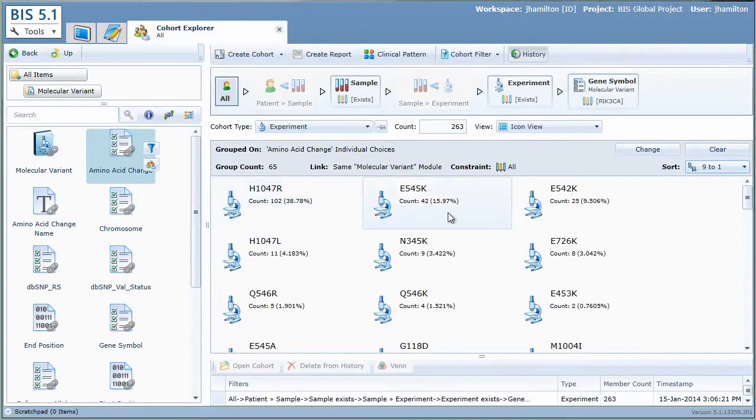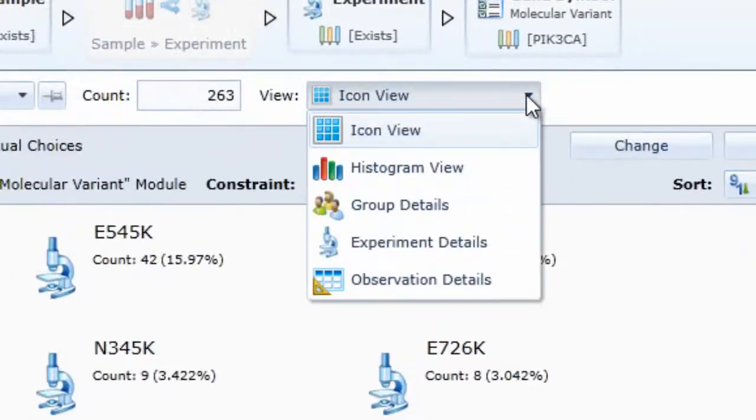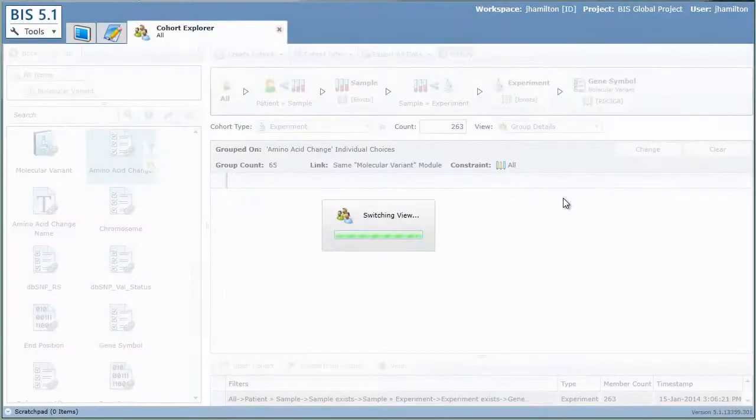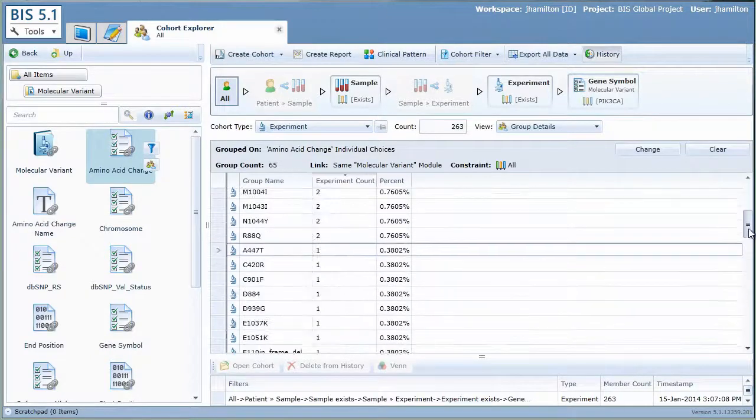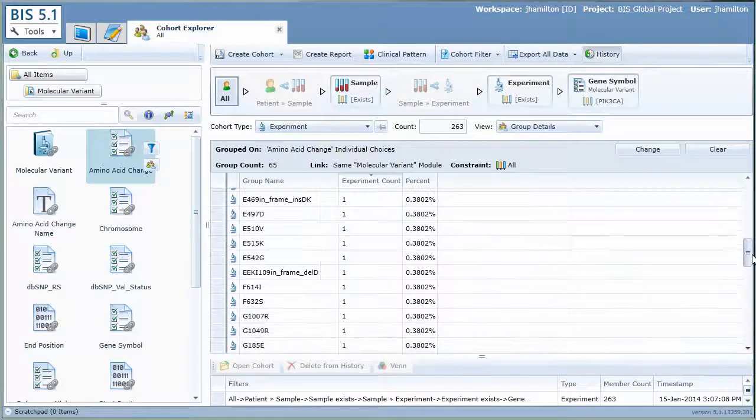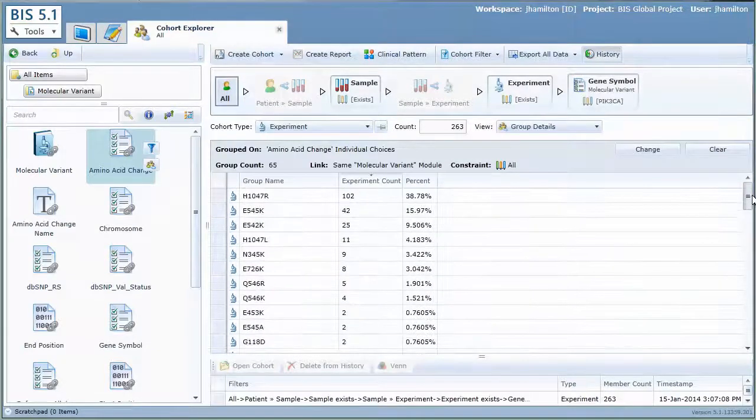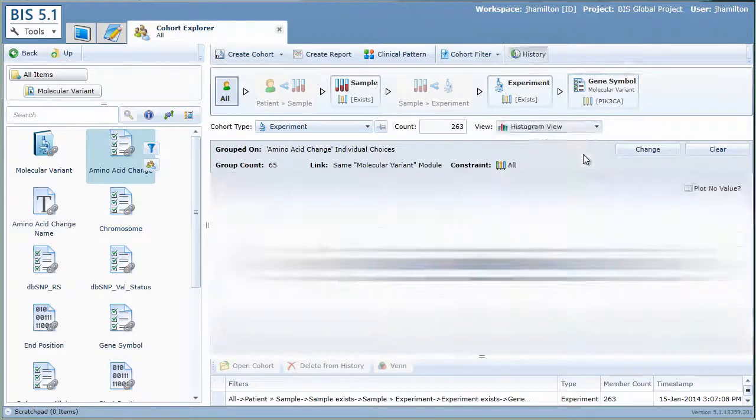We also might find value in changing the view from an icon-based view to one which shows the group details. This creates a table of amino acid changes with the count and percent values. The group details view is nice for publication of papers. It gives population frequencies and proportions, which are often required for publication. After looking at the different views, return to the icon view.